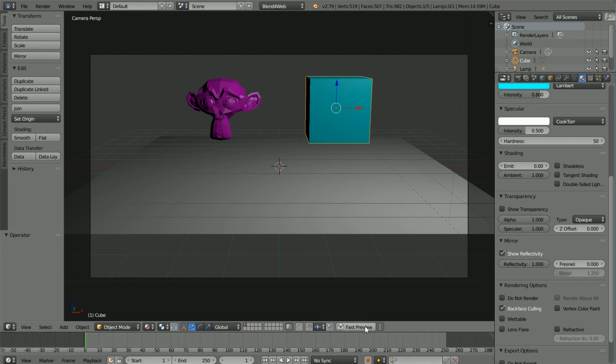Before I click Fast Preview, I'm going to click Enable Synchronization between Viewer and Blender. Now each preview will be created in a new tab, which is handy for comparing old and new versions of the scene.